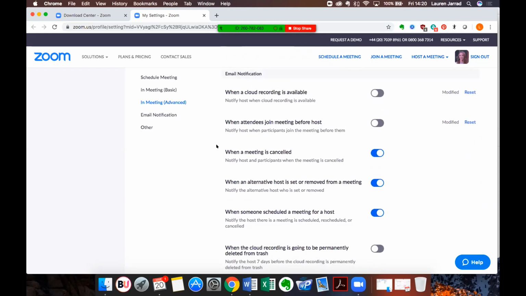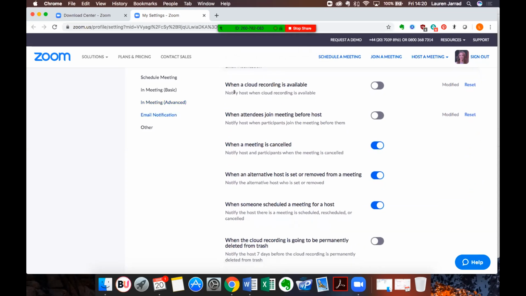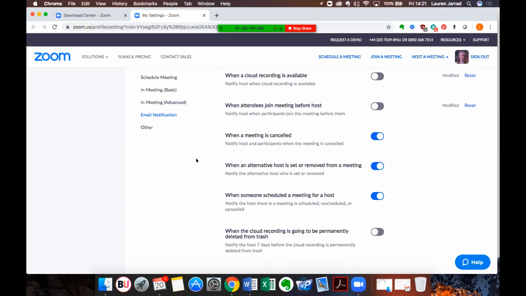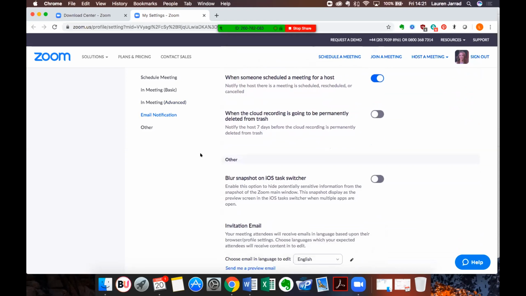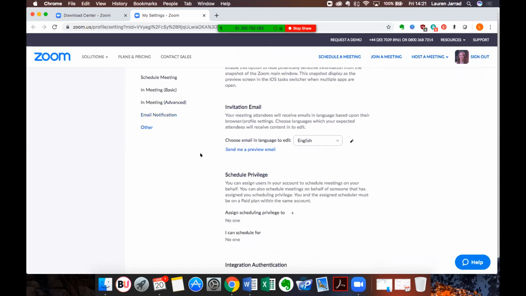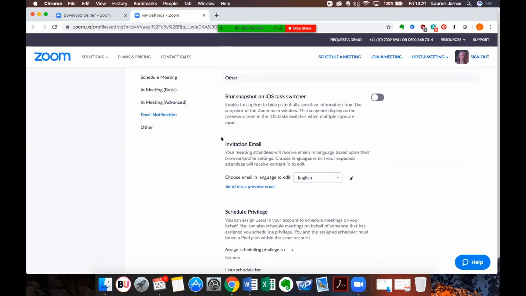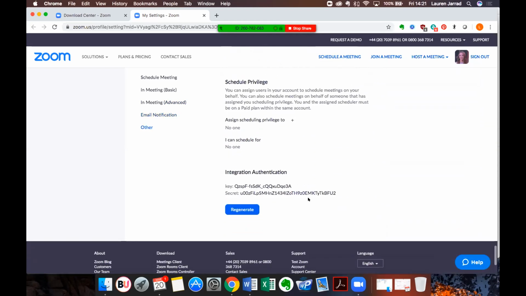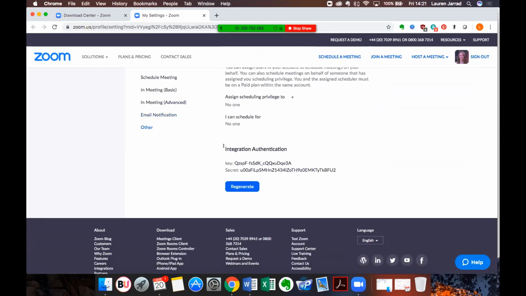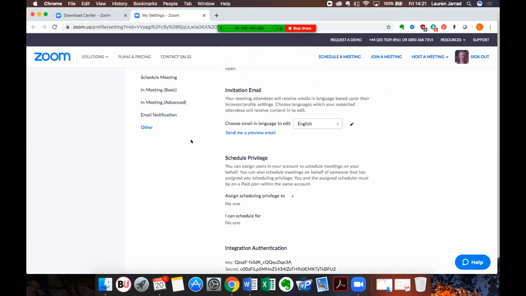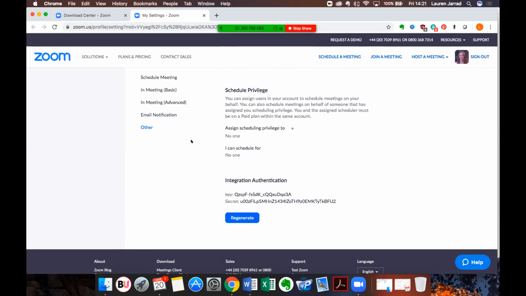And then email notifications. This is really for you to set as your preference, what you want to be emailed about. I've basically only got turned on when a meeting is cancelled and when I'm scheduled as a host for a meeting. So those will come through to me. And the final section, you shouldn't have to make any changes there. Your invitation email should automatically be set to the English language, and you shouldn't need to regenerate your authentication. At least I've not had to do that so far, so I think it's quite unlikely you will need to.